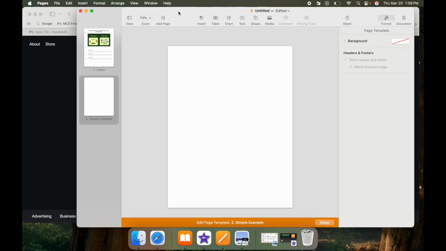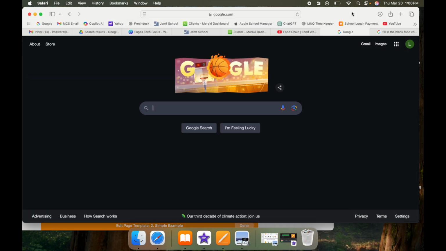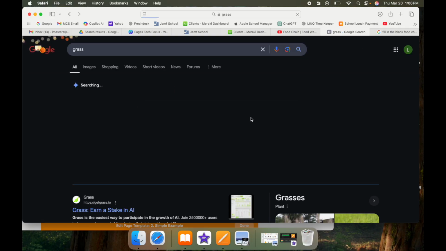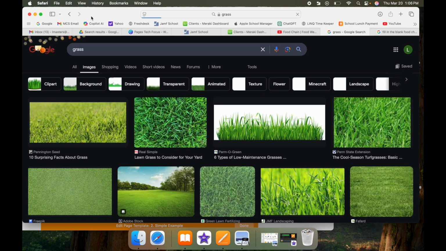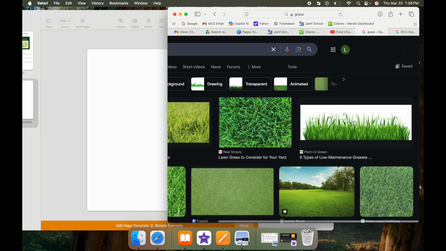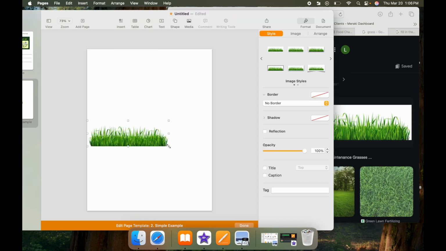So what I'm going to do, I've got my internet pulled up here in the back, and let's search for grass. I want to start with an image of grass. I'm going to resize my screen. You know what? I think I like this one right here. I'm just going to drag it right over there. Okay, now I can resize that in here. Let's make it about like that.